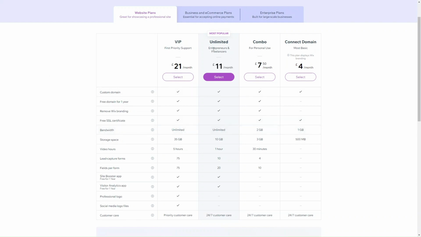So with the VIP and Unlimited, you get an unlimited amount of bandwidth, and with the Combo you get 2 GB, and Connect Domain is 1 GB. And then you have the storage space as well. So the storage space is the highest in the VIP section, and the Combo has 3 GB.